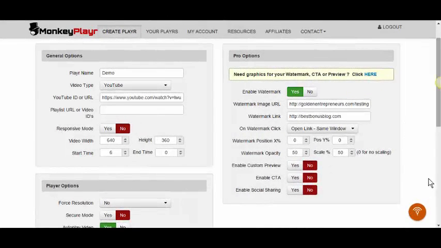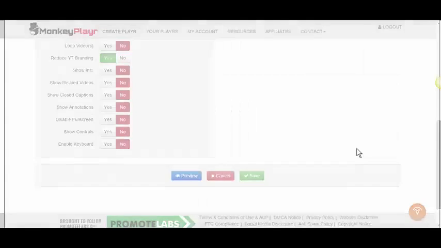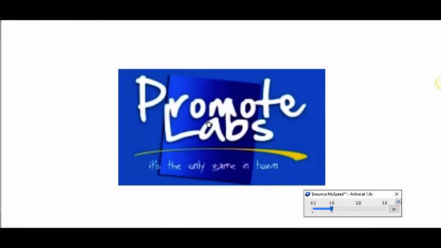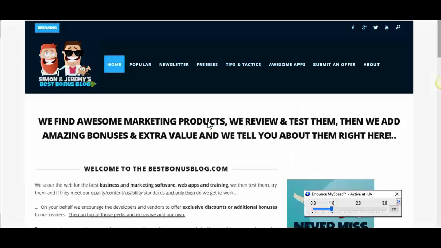Okay, let's take a look at the other options in the On Watermark click window. Now, let's first of all set this all up. Let's set the watermark opacity to, say, 10, and let's scale it up to 100. So it's going to be the full size of the video. And if I have this set, open link in the same window with a URL to go to, you will see that if I come in here, the video plays with the watermark in the background, but if I come here and click on it, it will go to my link.